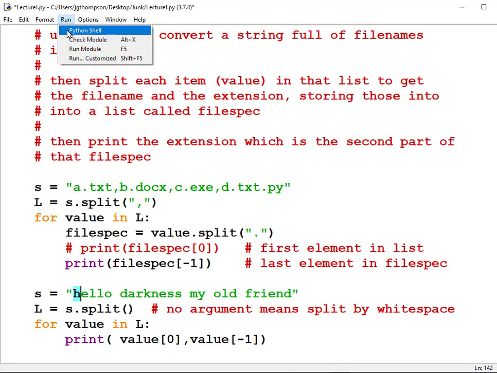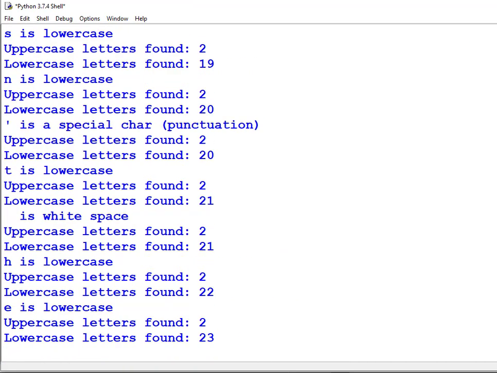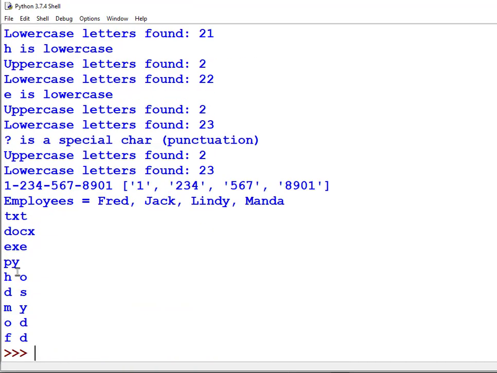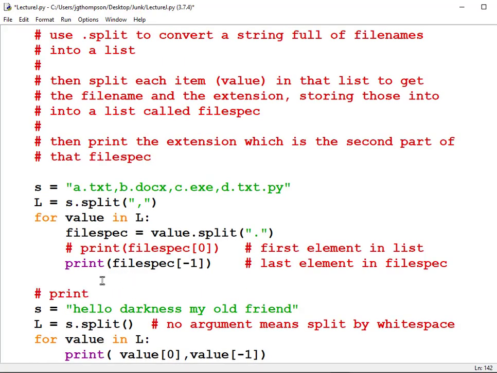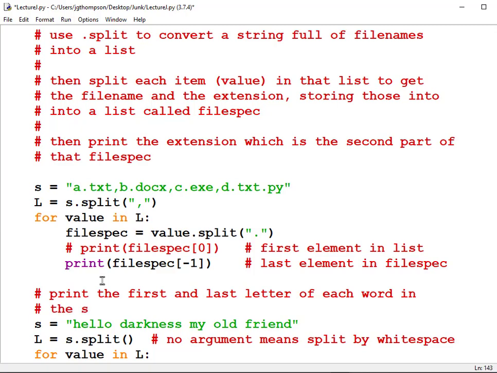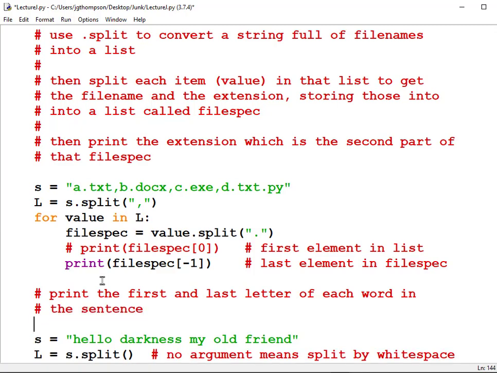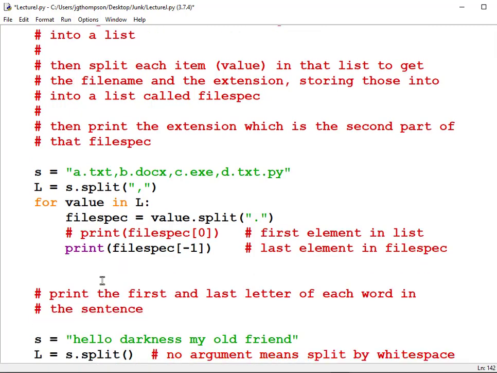All right, let's go. Alrighty. Right, and so hello, darkness, my old friend. Seemed to work. Let's describe what we're doing here. Print the first and last letter of each word in the sentence. That's what we're doing there.